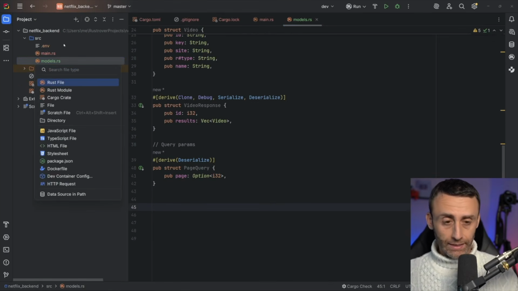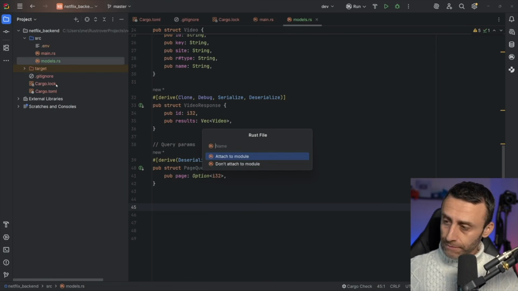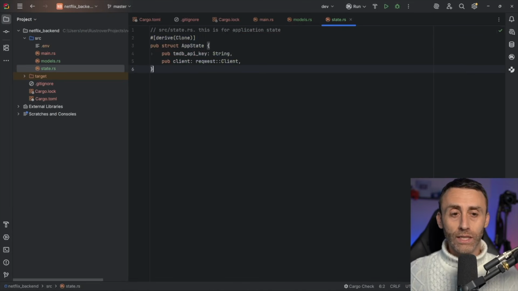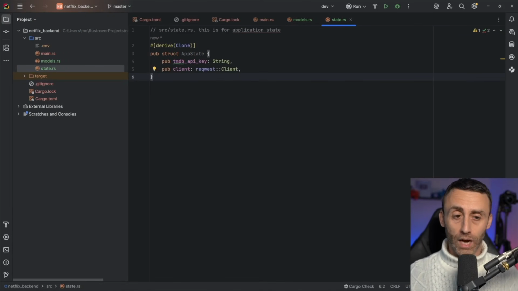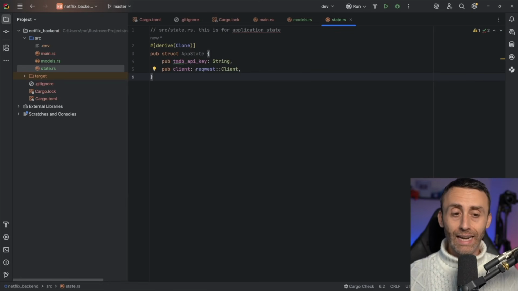Now let's create another file, Alt+Insert for Windows. This file will be called state.rs. This file will be very short. We are just creating a super simple struct with the TMDB API key, the one which is in the .env file, and this client request. That's it. This is basically for the application state. We will use this soon in the main.rs file.